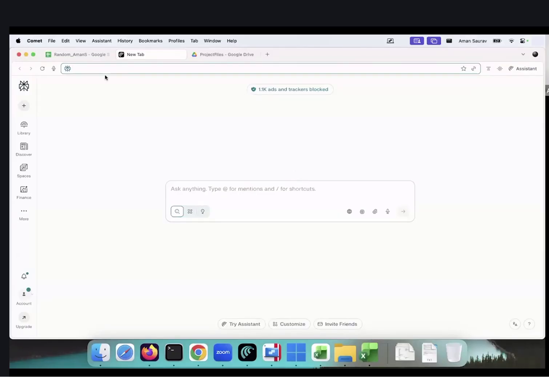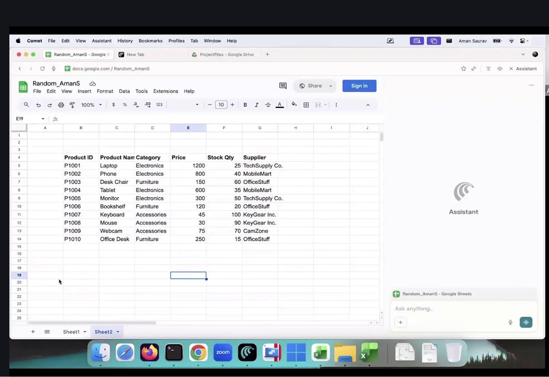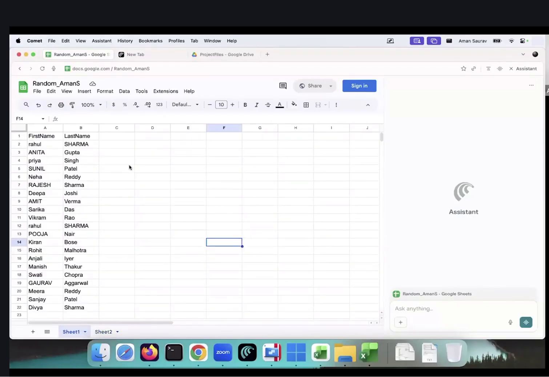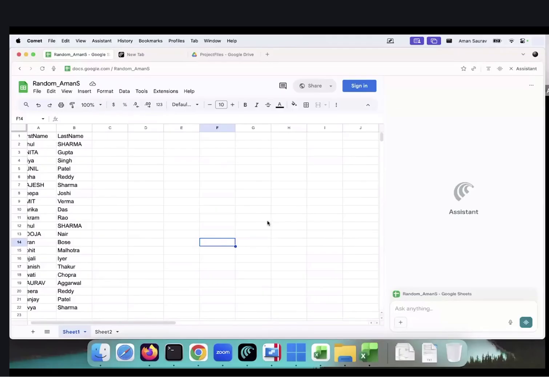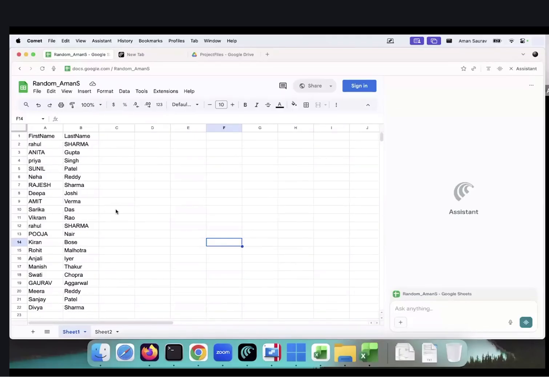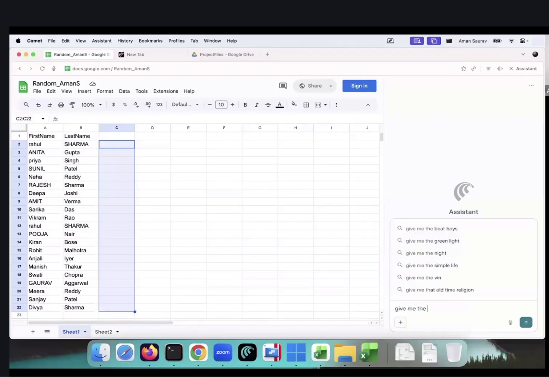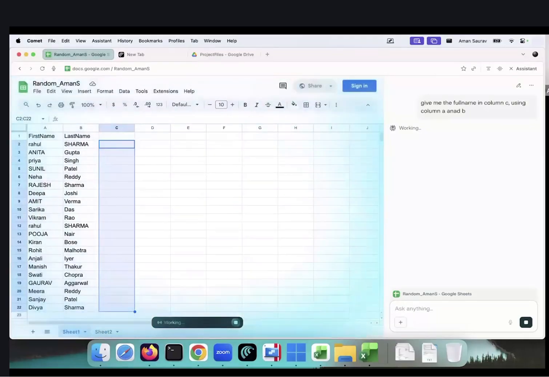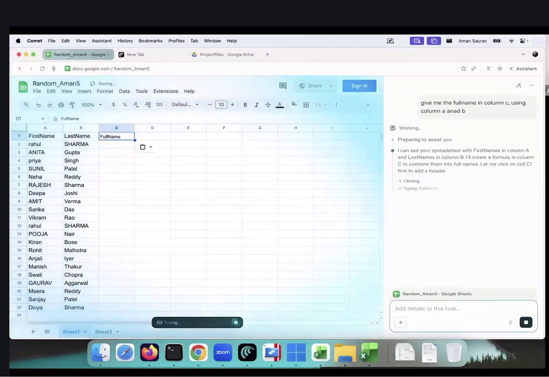Now Comet is good. It is definitely useful. It is useful in what terms? Let's say that I have this thing and I don't know a particular formula. I want the full name in this particular column. So I can ask Comet to give me the full name in column C using column A and B. I can do that, and it will be able to finish it.